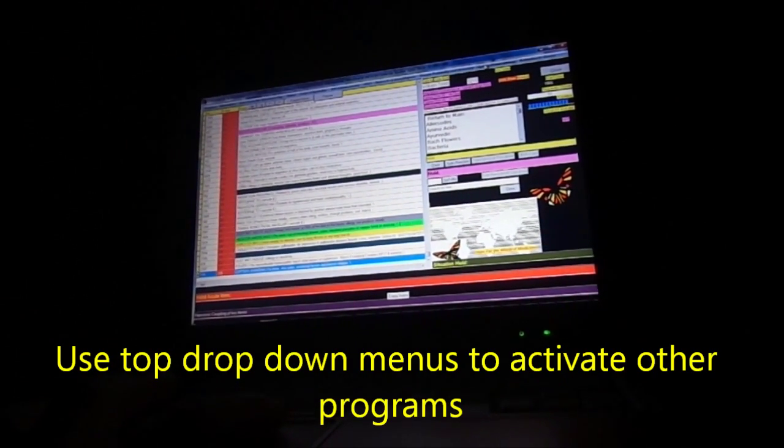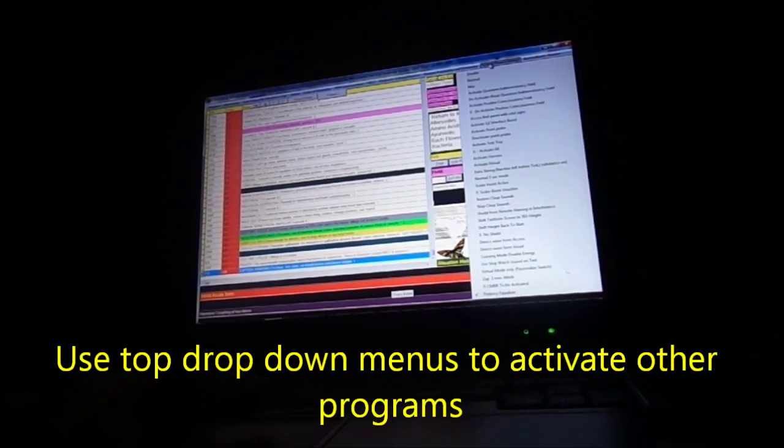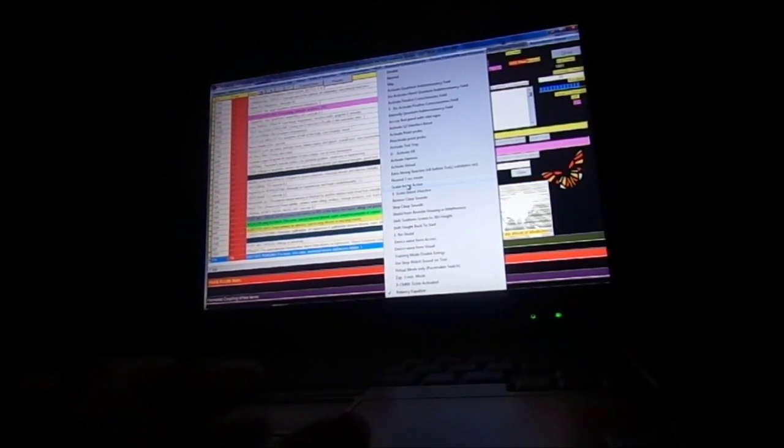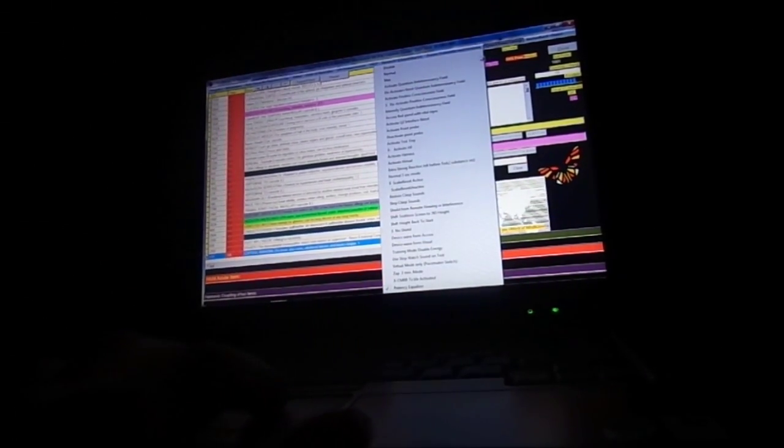It's always a good idea to go to power settings and activate quantum indeterminacy field. And scalar boost. As well as prayer wheel. And shield from remote viewing or interference.